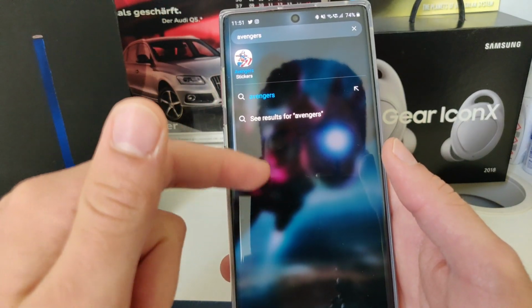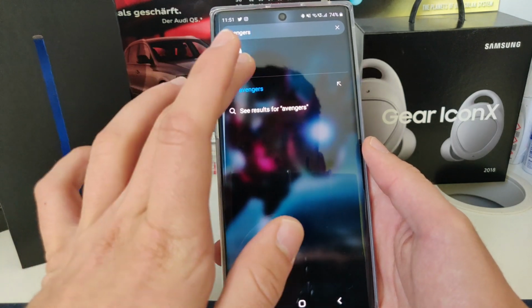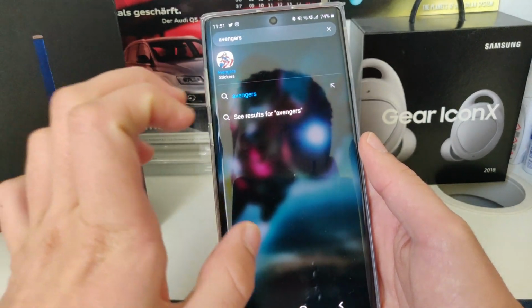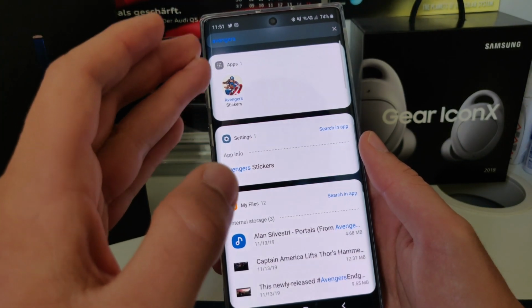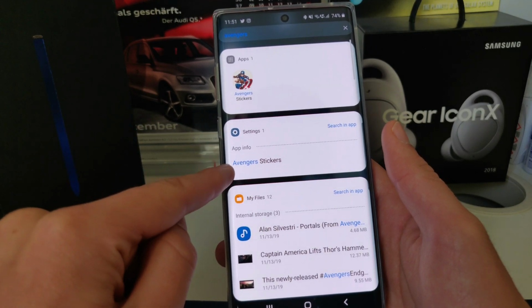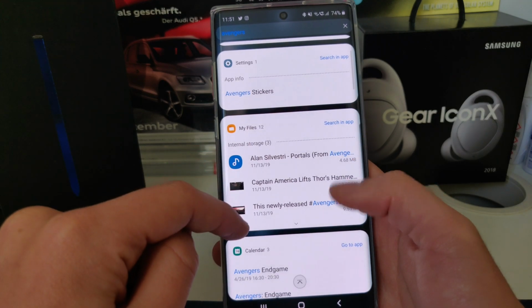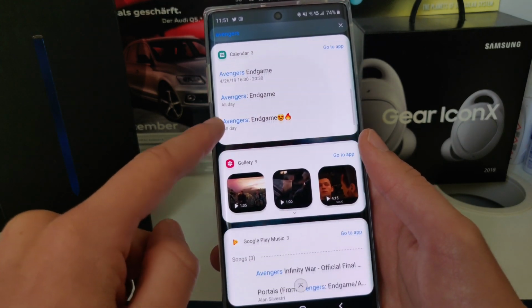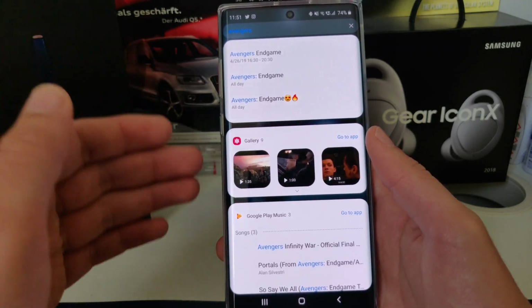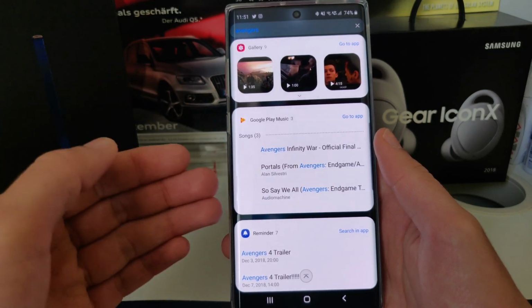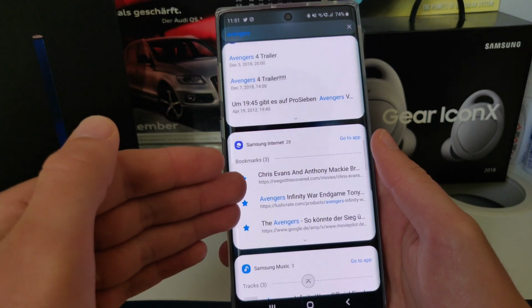You see that was also a bug that the keyboard is going down. But it will show your apps, and also if you have something in the notes, etc. This was there before, but if you type in for a detailed search, it will search really for almost everything. So it will also show you the app info for this app. Then it will search for files, it will search for calendar events. In the gallery, it will show you everything which has the name Avengers in it. Then it will show you even Google Play Music search results, reminder search results, internet search results.